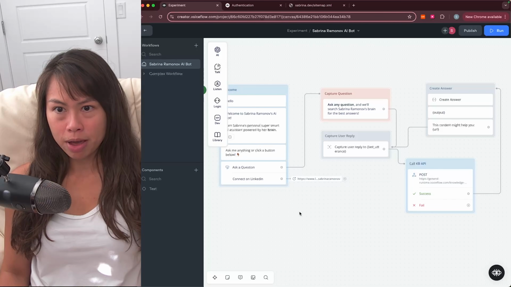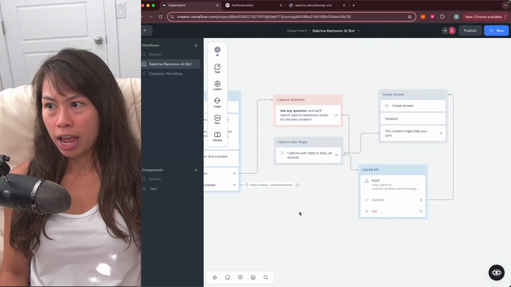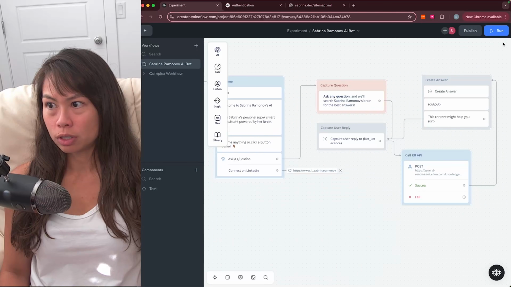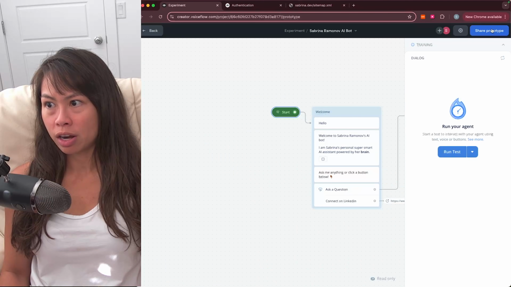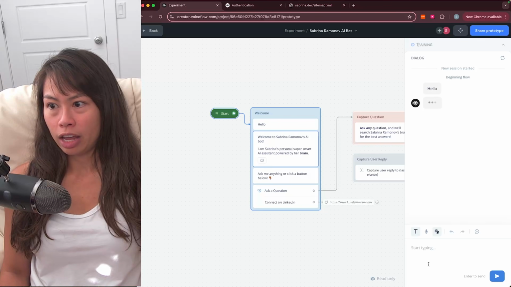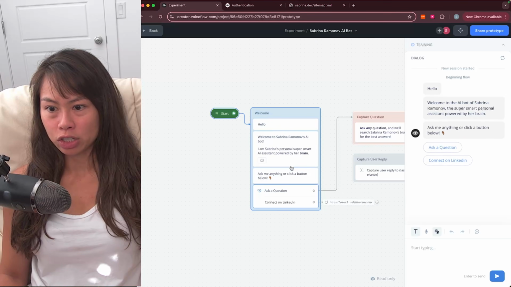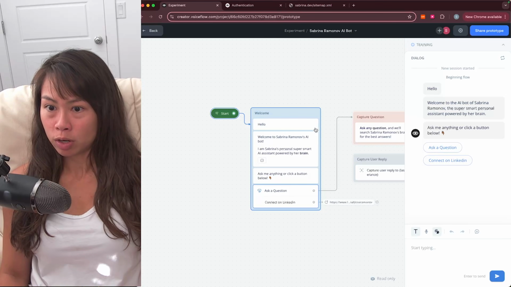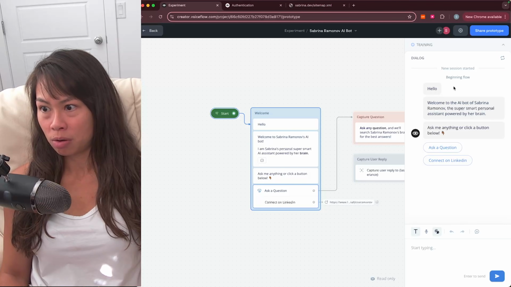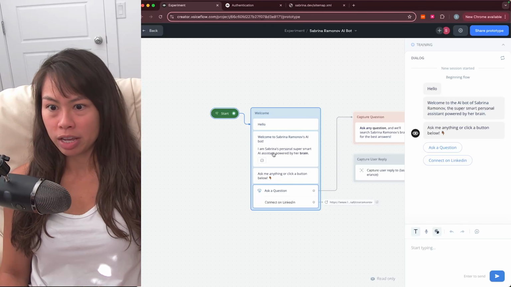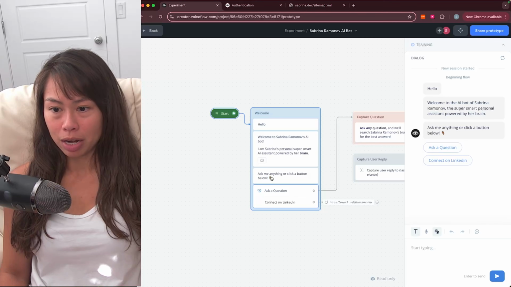Okay, so now let's go back to the workflow, and that's pretty much it. So let's test it again by clicking run over here. Okay, start a test to interact with your agent using text, voice, or buttons. You just click run test. And you can see the flow happening in action, right? Like it's actually highlighting it. The first message was hello. The second message was welcome to the AI bot, blah, blah, blah. Third message, ask me anything or click a button below.